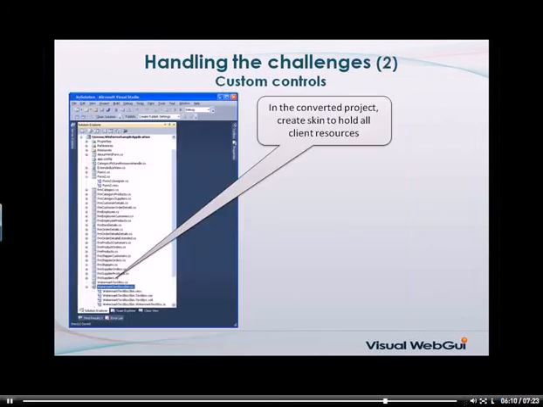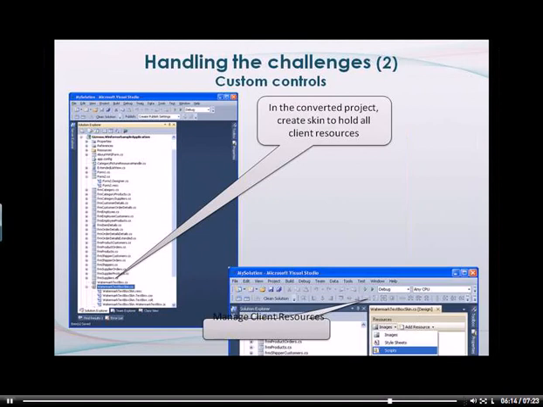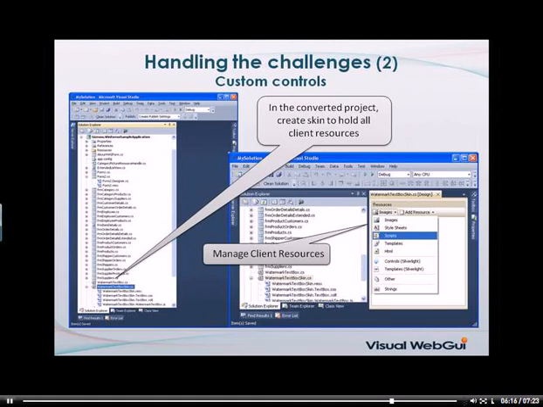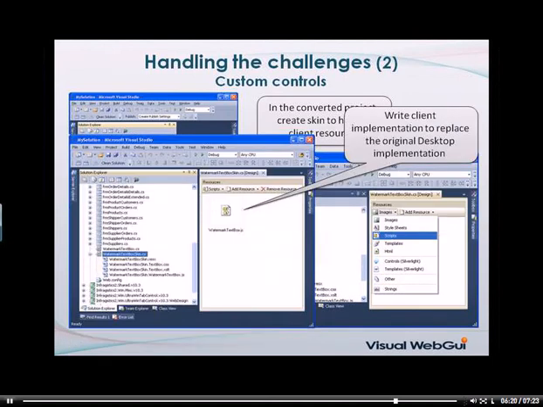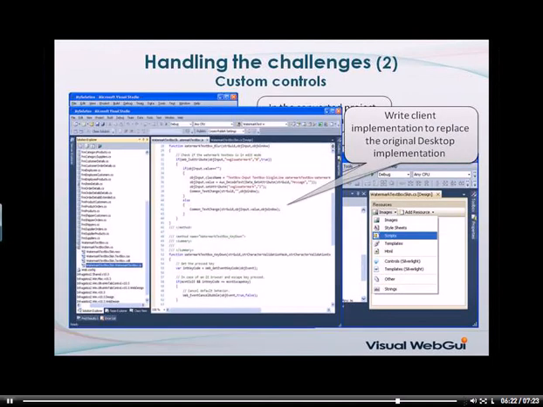For our custom control, we'll add a skin to hold all the client resources. And we will replace the previous client behavior with an implementation that is more suitable for web. And now we can deploy.